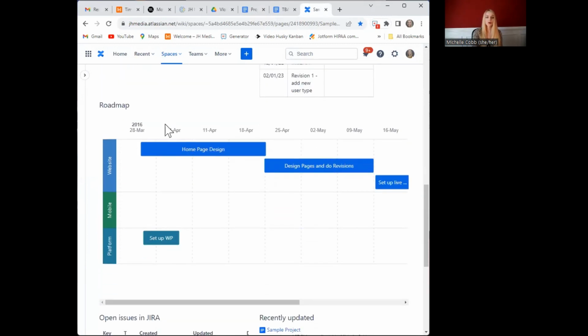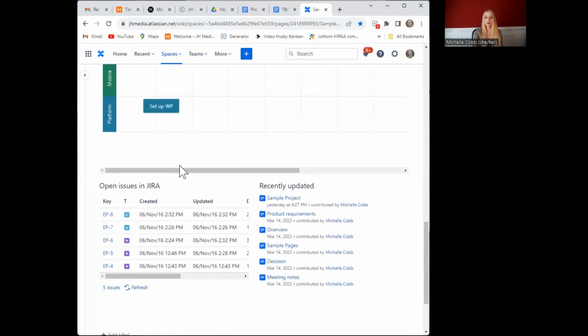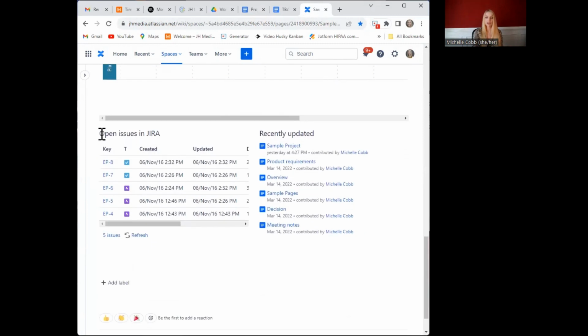For example, on this sample made-up project overview here, I have a link to a Jira roadmap, so that not only do you get all the other elements I just described, but you can see at a glance what the planned timeline is for this project. You can also have areas where you list all the open issues in Jira, so that people can see at a glance what's in progress and what's not, and a list of other updated documentation, so that people can see changes that have happened to other documents at a glance.